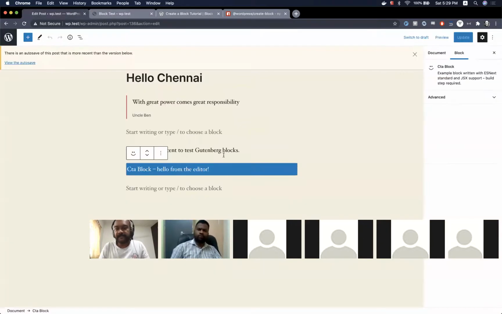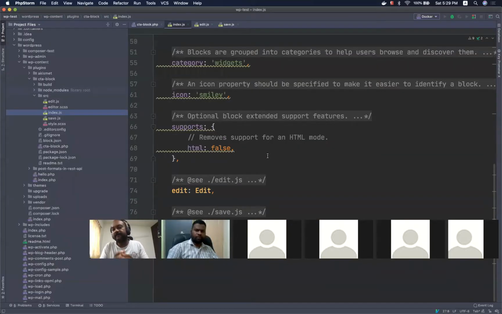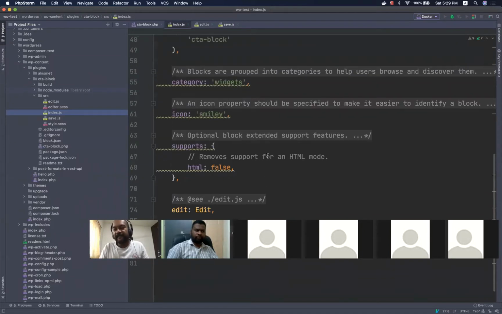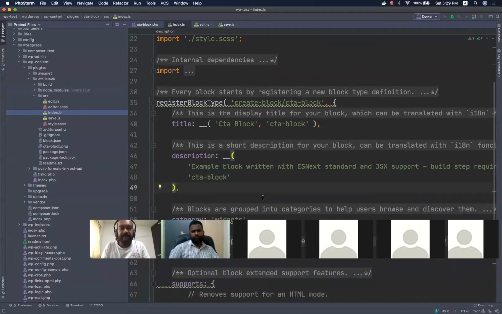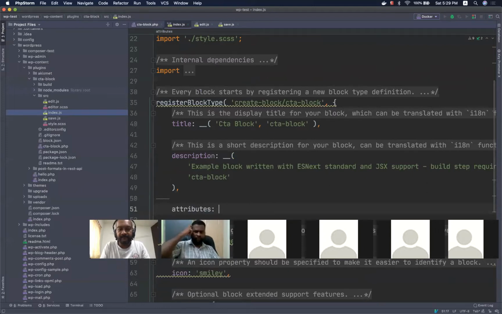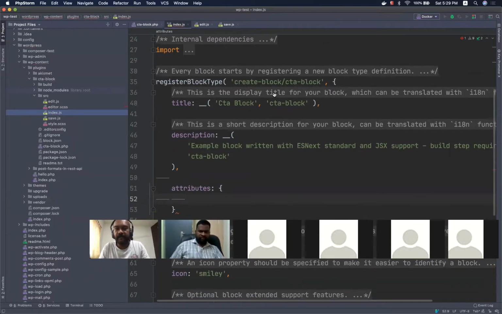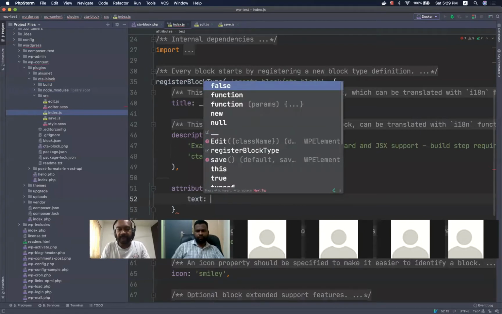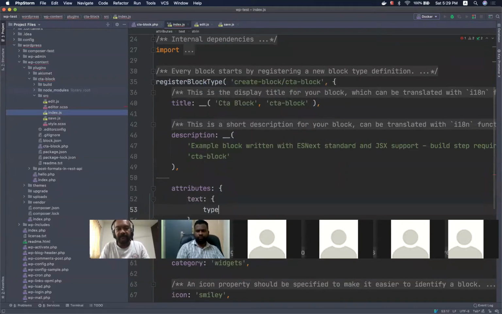Okay. Now, whenever we are adding these fields to the block, they need to be stored somewhere, right? In Gutenberg, for each block, we have something called attributes. What these attributes allow you to do is basically store some additional information for the block. Now, what we're going to do is define an attributes section. This will be passed in the options that we are passing to the register block type function. And we are going to have two attributes. Okay, first one is text, and this is going to be of type string.